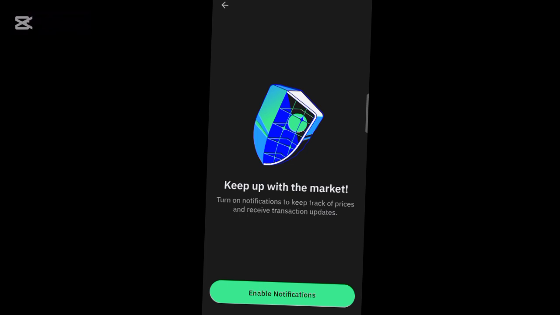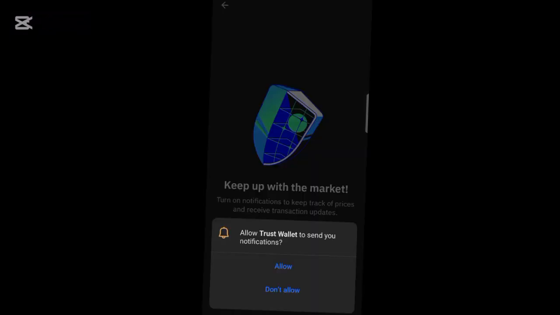It says turn on notification to keep track of prices. So I'll click on enable notifications. I'll click on it. Allow. I'll click on allow.